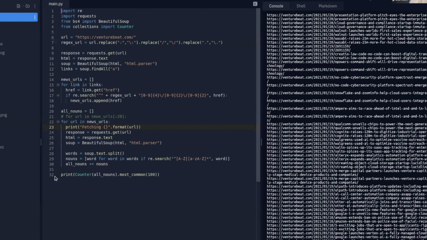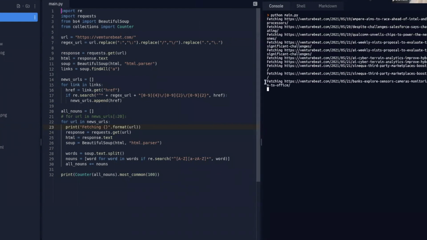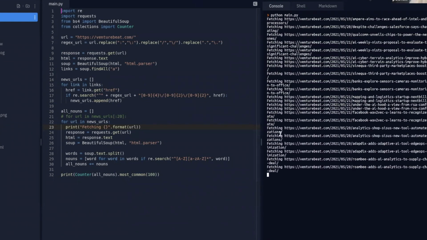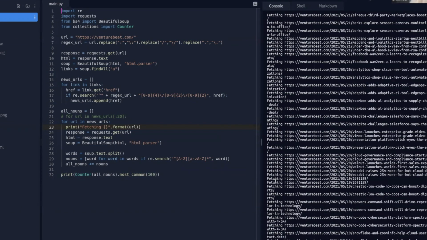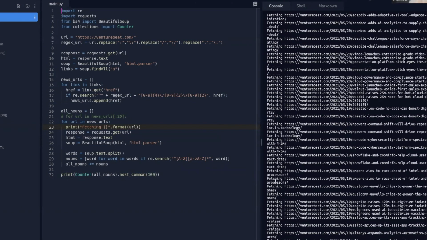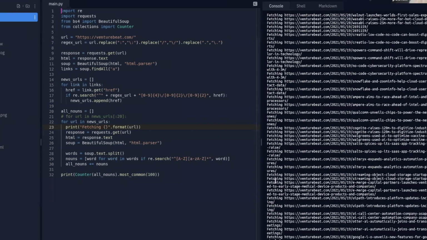And then at the end, we're going to count them all up. We're going to see which ones are the most commonly occurring, and we're going to print that out. So I'll just go ahead and click run. You can see we're going to each of these web pages. And it might feel like it's going pretty fast, but if you're doing this across a large number of websites, it can take quite some time.